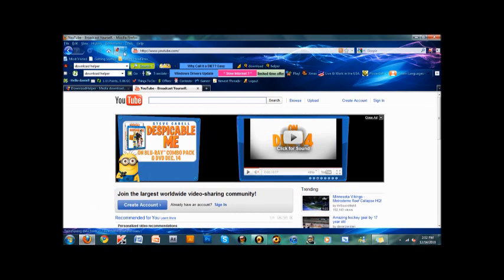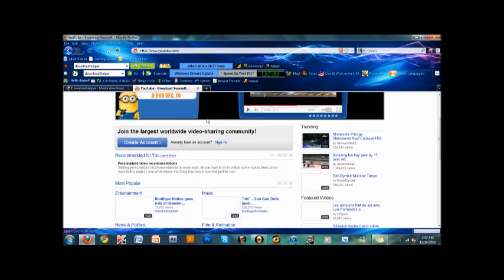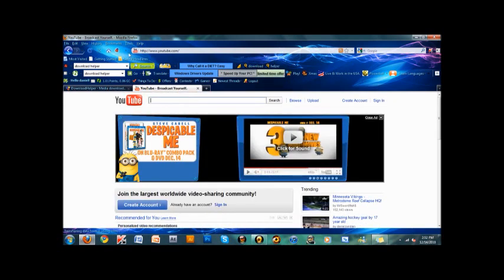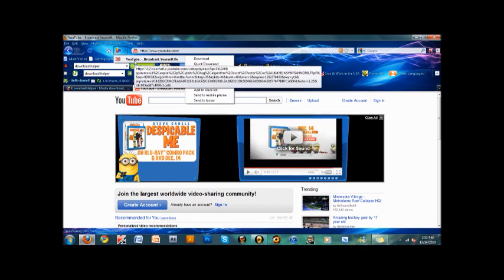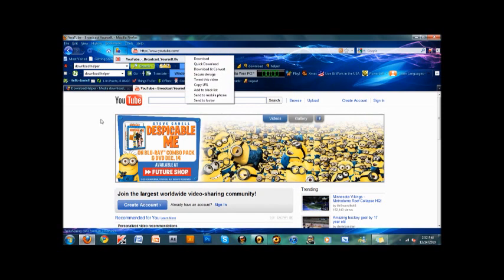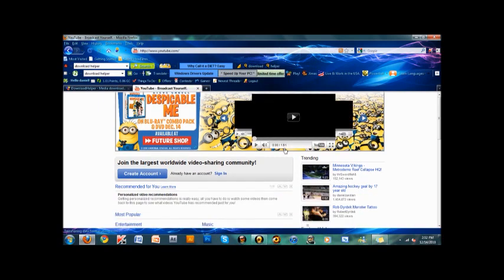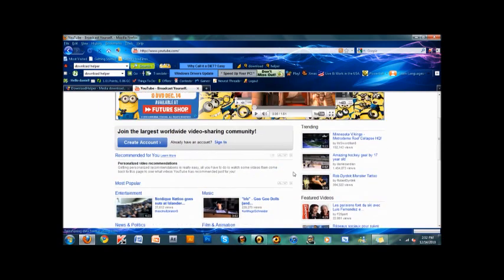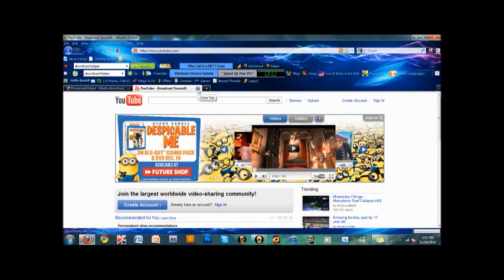See this icon right here? That is the download helper. If you want to download any movie that you see on the screen, you just have to click the little arrow and see YouTube broadcast yourself, FLV. So it's okay, I'll show you an example.